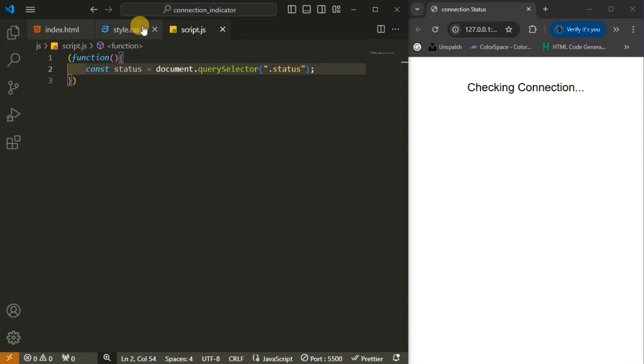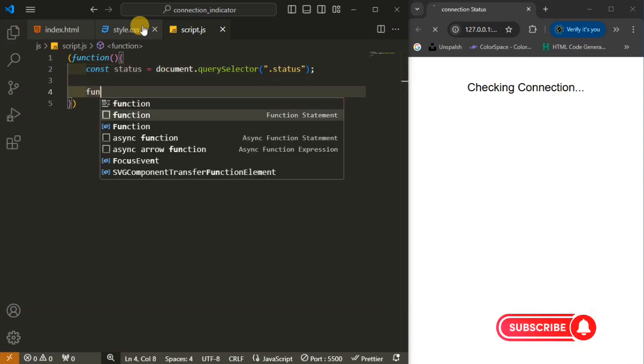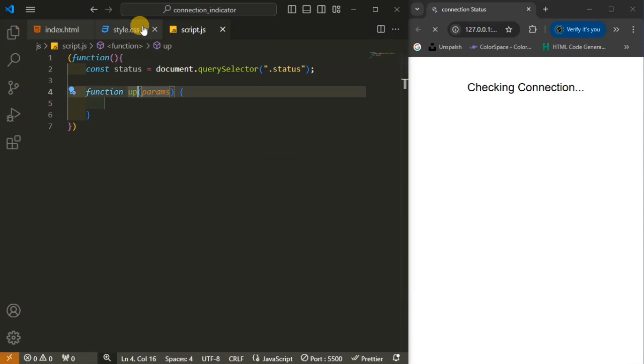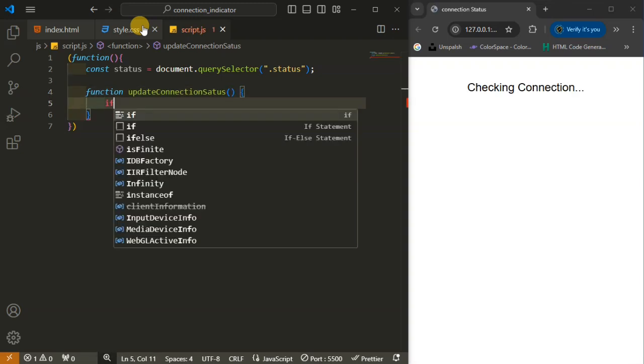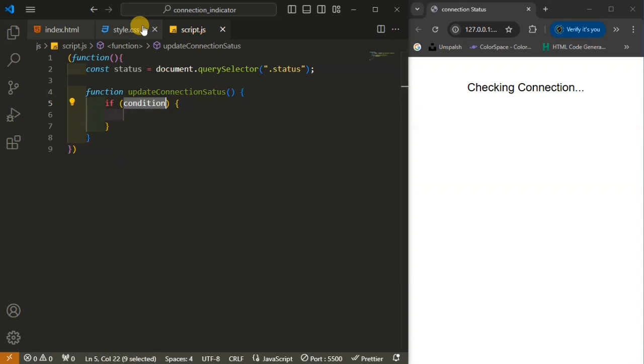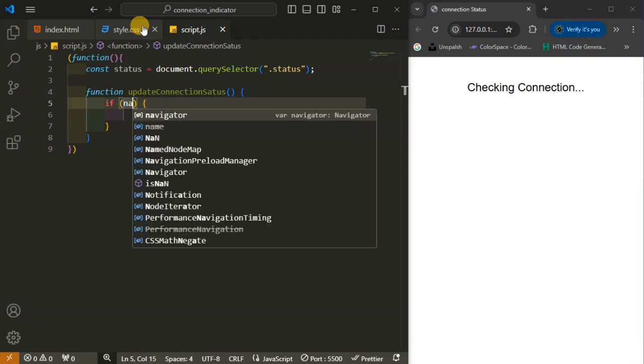From then you now create another function inside, which we are going to name update connection status. Let me just remove this parameter because we are now adding a parameter to it. So we are going to use the navigator object. The navigator object is used to get the information about the browser that the user is using.